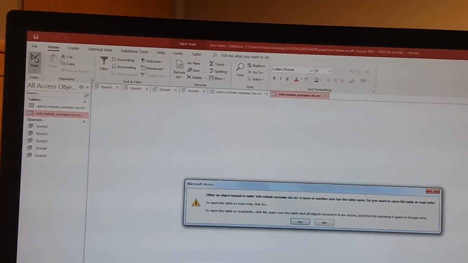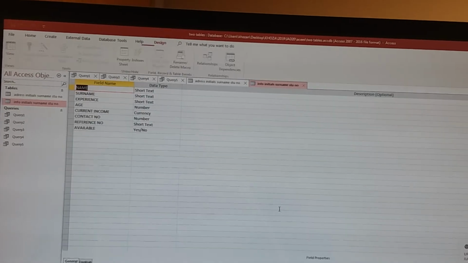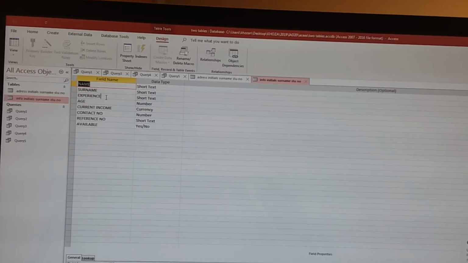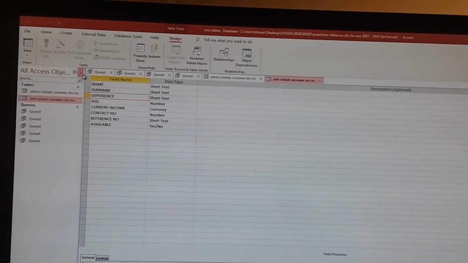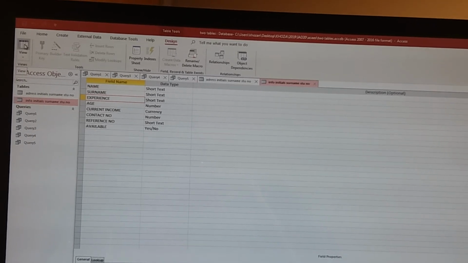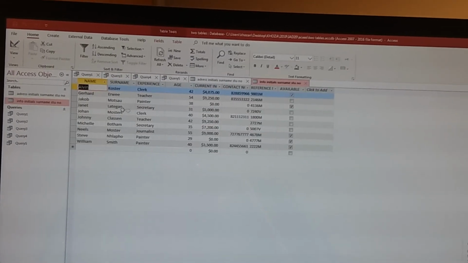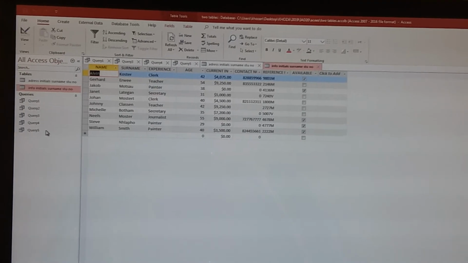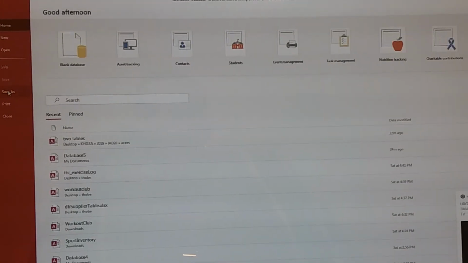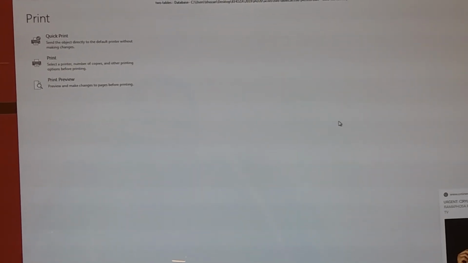Go back to View, and then yes, and it's going to take you there. Then you just click and edit. When you are done, you also go to that table and view it. It is going to take you back. And then you save it with the initials and surname. That is very important.